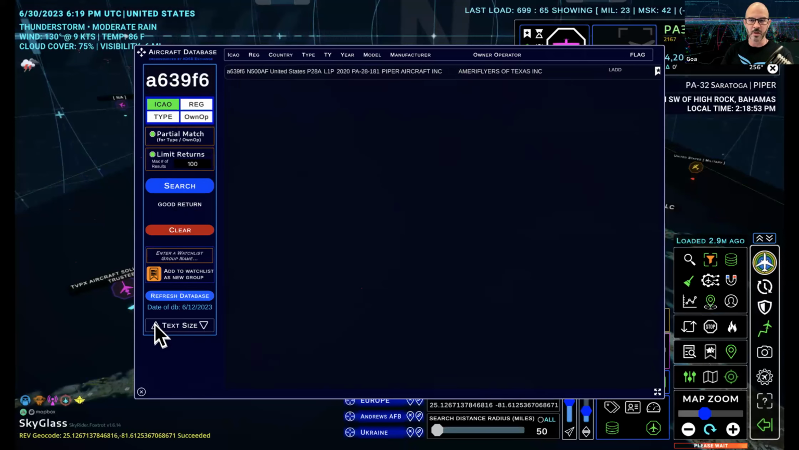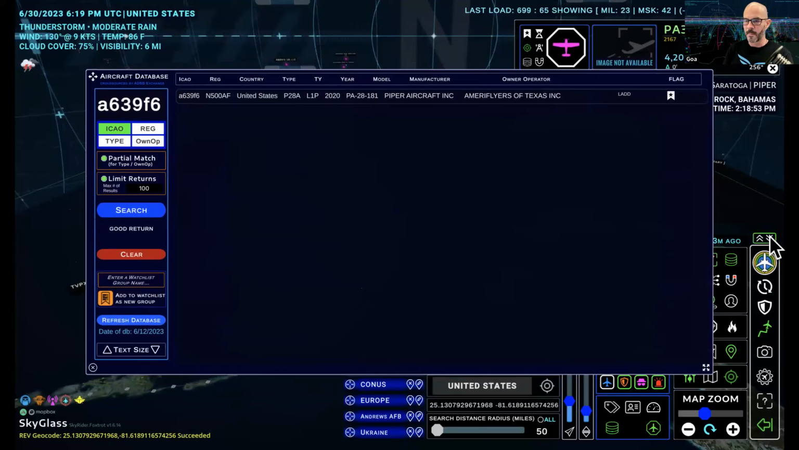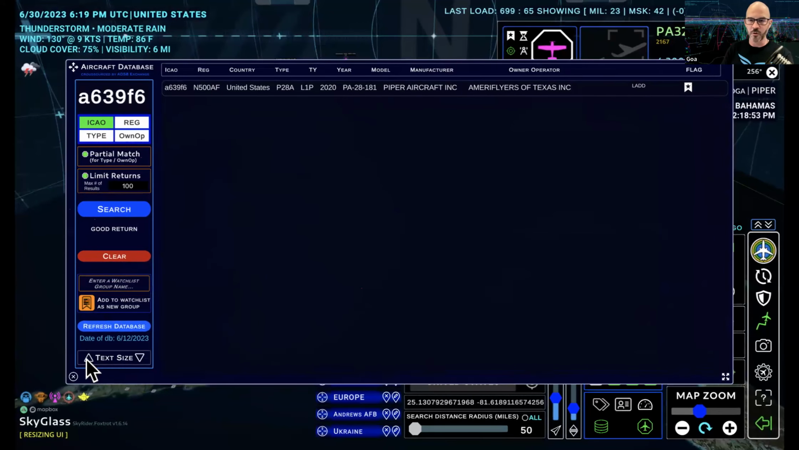So let me make this a little bit easier for people to see, expand it a little bit, make that larger. All right, is that readable for folks? We seeing this? Okay, great. Excellent. So again, if you hover and you see it turn green, that means it's clickable. It's going to put that on your clipboard. So now I'm going to grab the AmeriFlyers of Texas and paste that into my search area. Change this search parameter to owner operator.